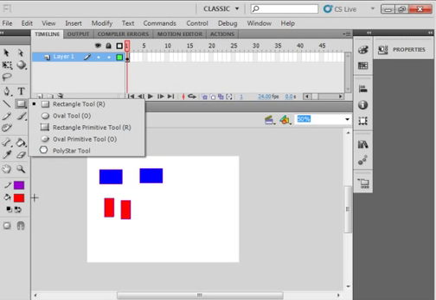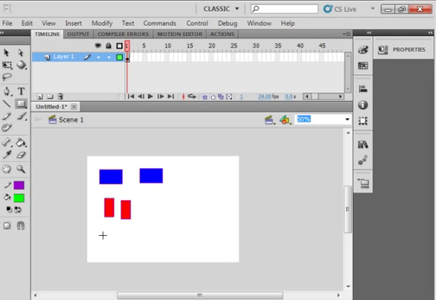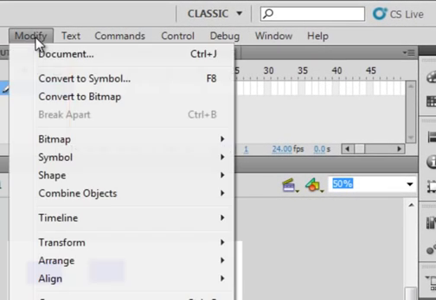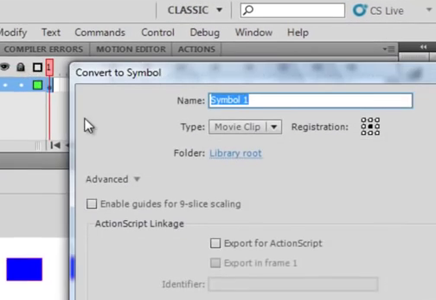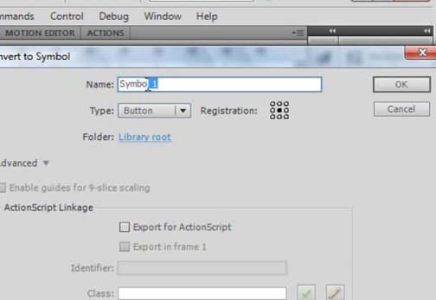Keeping the rectangle theory, and let's make it green. And here we go, rectangle. It's almost a square, but a square is a rectangle. Pick up my selection tool, highlight it, make sure fill and stroke, Modify, Convert to Symbol, and this time we're selecting Button, and REC GREEN underscore BTN, and I like to use BTN for button.